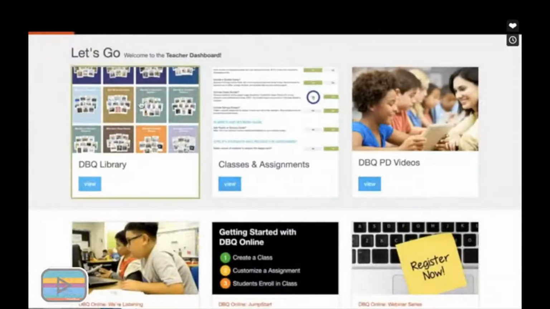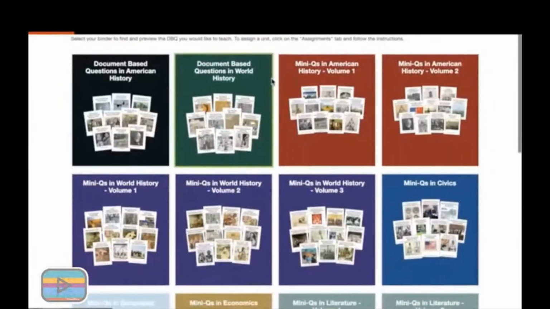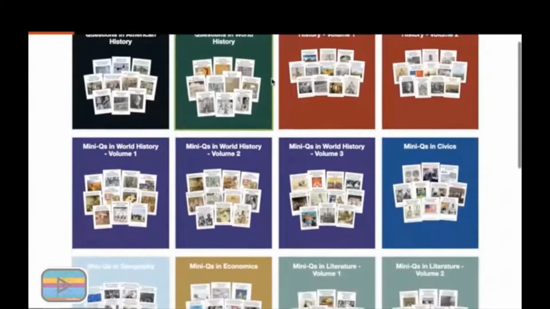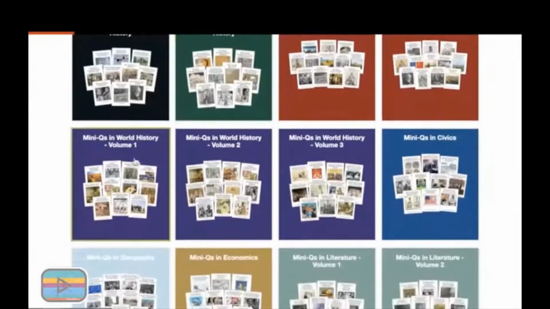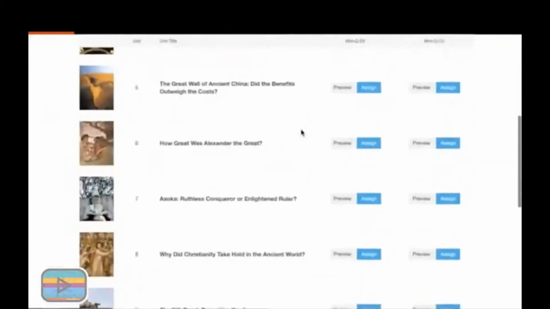Hello, everybody. This is Chip Brady with the DBQ Project. I'm going to take you through a 4 to 5 minute exercise where I just detail the different steps in the DBQ Project method. We'll use the DBQ Online platform to walk you through, and I'll use a Mini Q because it most clearly lays out the explicit nature of our teaching approach. We'll go into Volume 1 World History, and we will actually use the Fall of Rome DBQ.